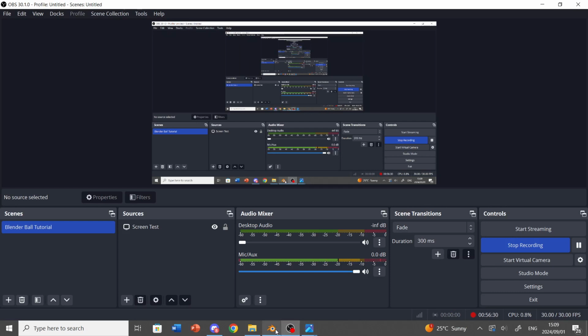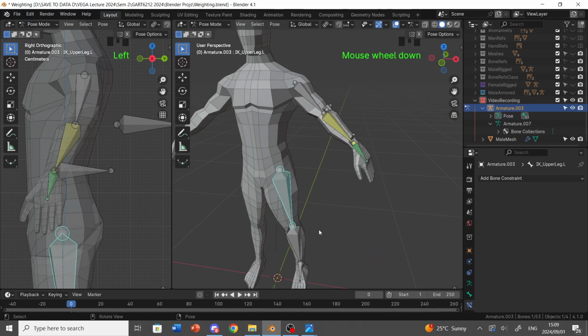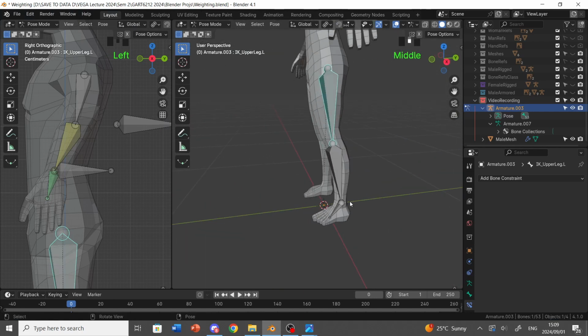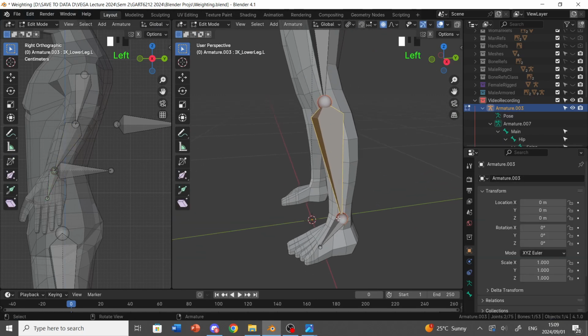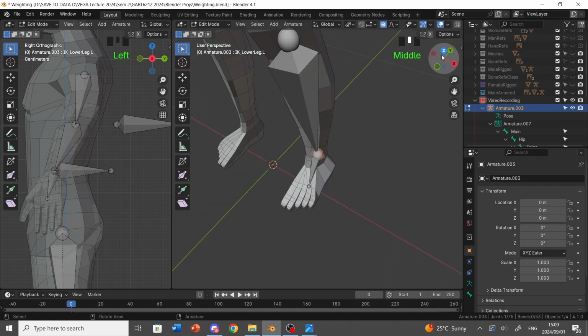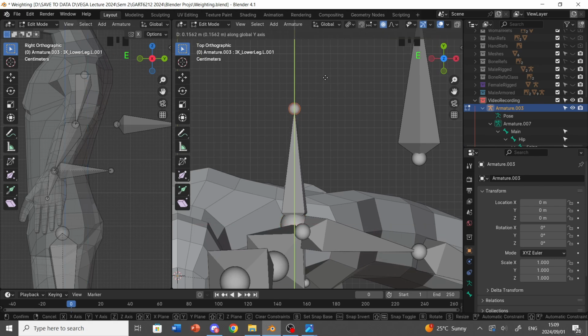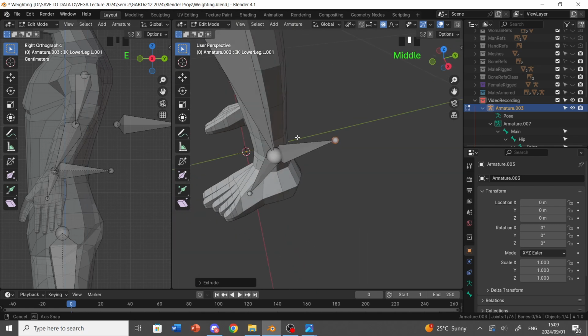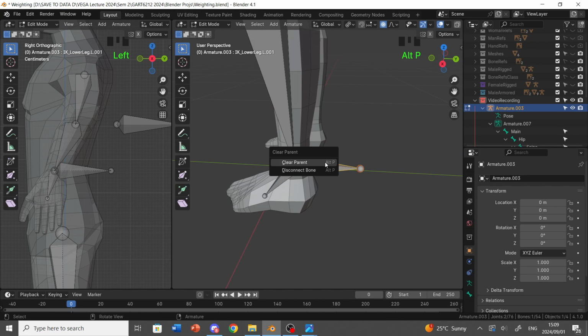Okay everybody, same procedure for the legs. So we need to go all the way down here to that ankle, back into edit mode. I'm just going to press my numpad full stop so that I can focus on it. Look at it from the top down view. Say E to extrude. Extrude that backward. Here we go. And then I'm going to click on this and say Alt P, clear parent. And make sure disconnect bone has been done as well.